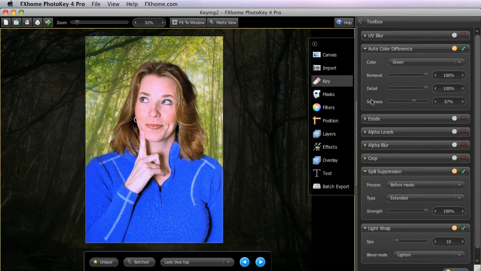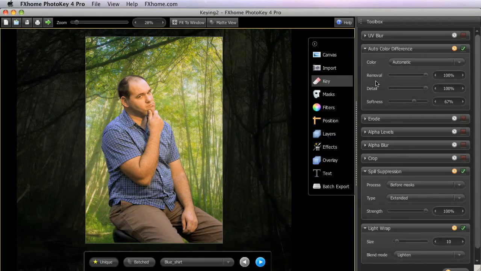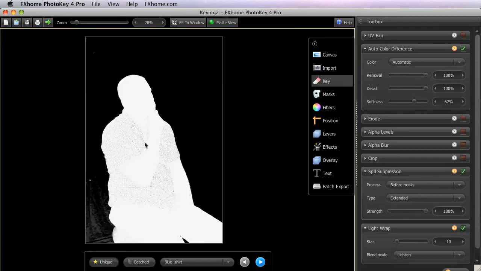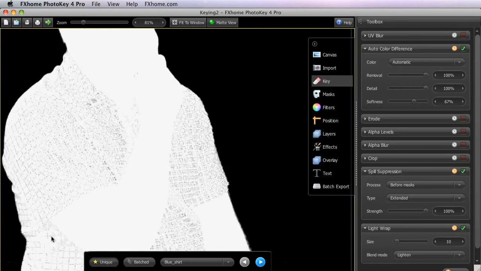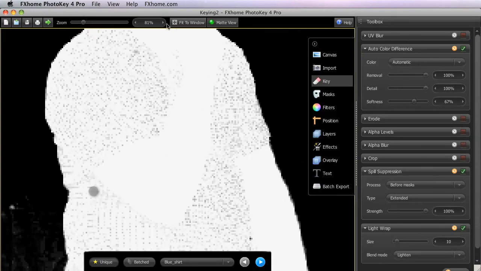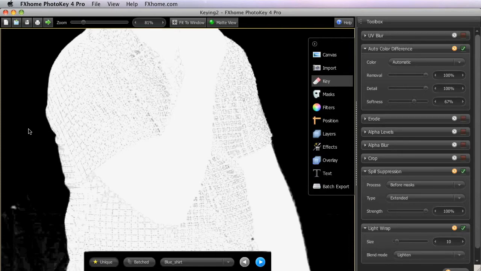The removal and detail sliders affect how much of the selected color is removed from the image. The images we looked at earlier demonstrated how high-quality, properly lit photos should key with both of these settings at 100% without any problems. But with this image, if we look at the matte view on this, we can see that there's quite a few areas of gray. Gray in the matte view represents semi-transparent areas. In this case, these areas of the shirt contain enough green that these bits are being removed by the key along with the green screen area.